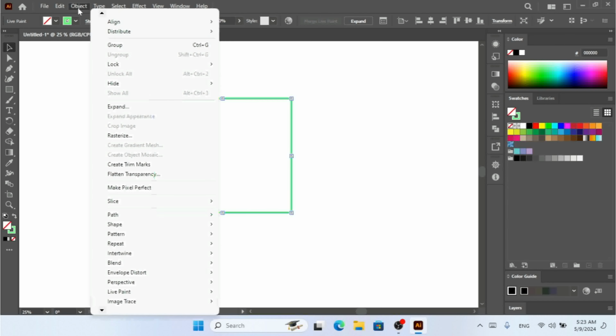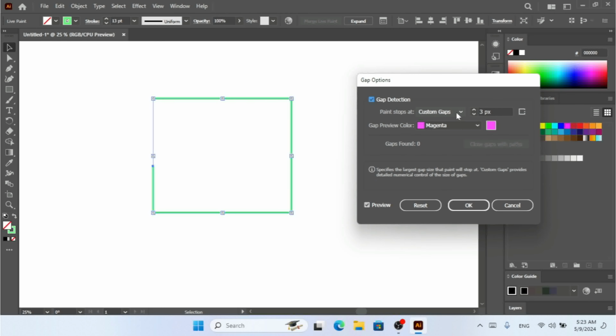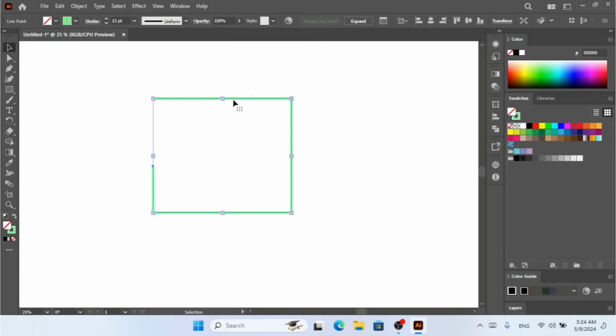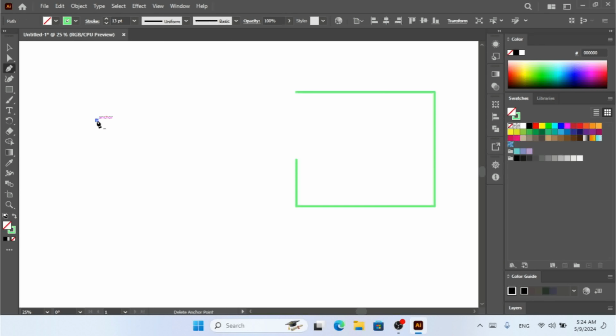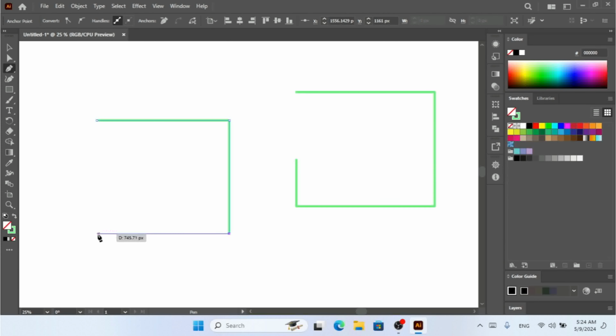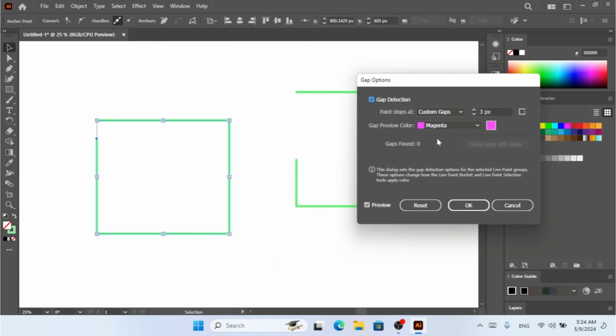Still, as you can see, no gap is showing here. Why is that? Because here we have to go with the large gap option, but actually no gap is detected here. Let's do one more thing: I'm going to make another shape. First we're going to convert that into Live Paint, and again click on the Gap option. There's a no gap message again. Why is that? Here it gives me this note: This dialog sets the gap detection options for the selected Live Paint groups. These options change how the Live Paint Bucket and Live Paint Selection tool apply color.